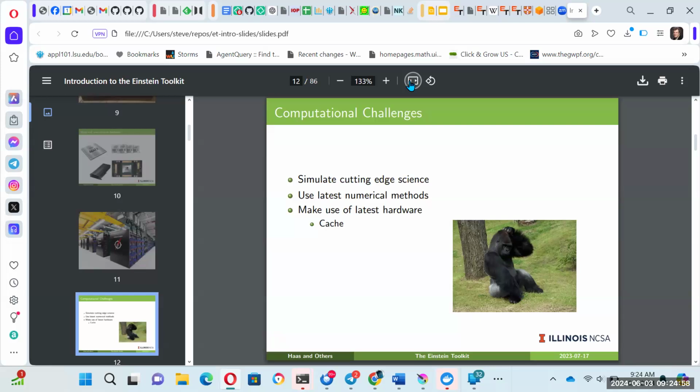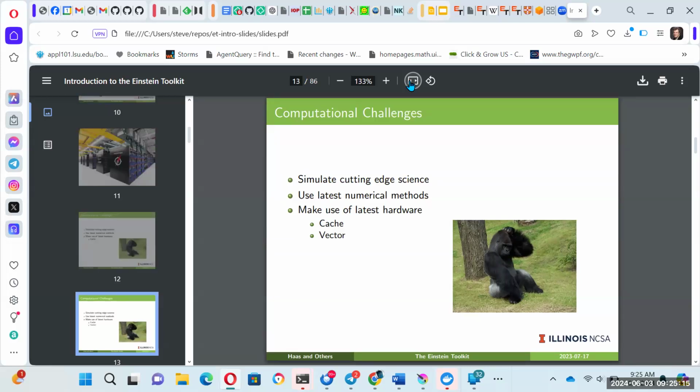What we want to be able to do is simulate cutting edge science. We want to use the latest numerical methods, and make use of the latest hardware. When I was a graduate student, computers didn't have cache. That came later, and we have to worry about that now, to some extent. There were vectors, which I did have to worry about. When I used to use the Cray, you could write your loop such that nothing depended on the things before and after. It would be vectorized, and then you were done with optimization. Things have gotten trickier since then.